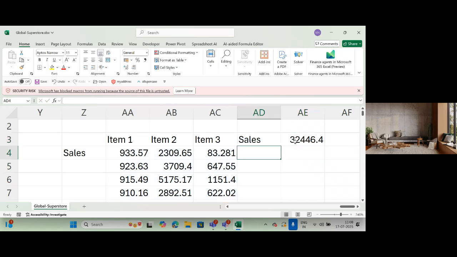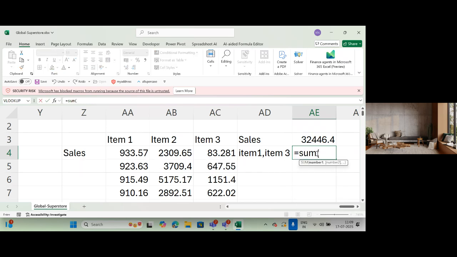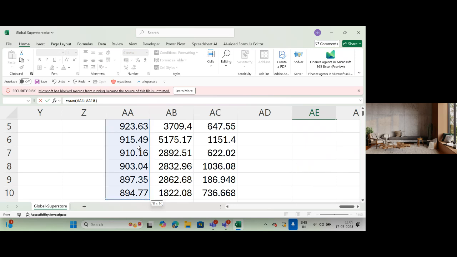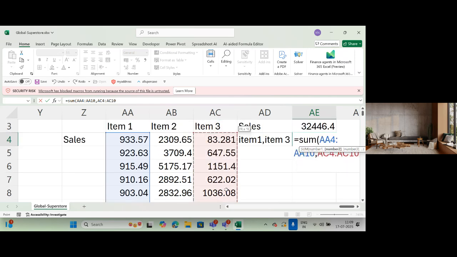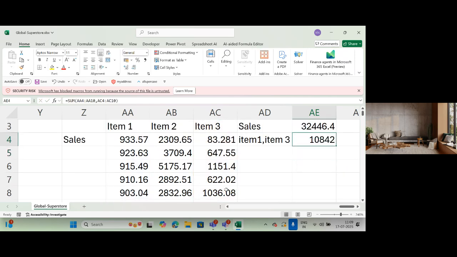But in case we want only item 1 and item 3 cells, I want to ignore item 2, because this time I want only 1 and 3. So equal to sum, then put a comma, then select the third item. See, now the cell is 10842.